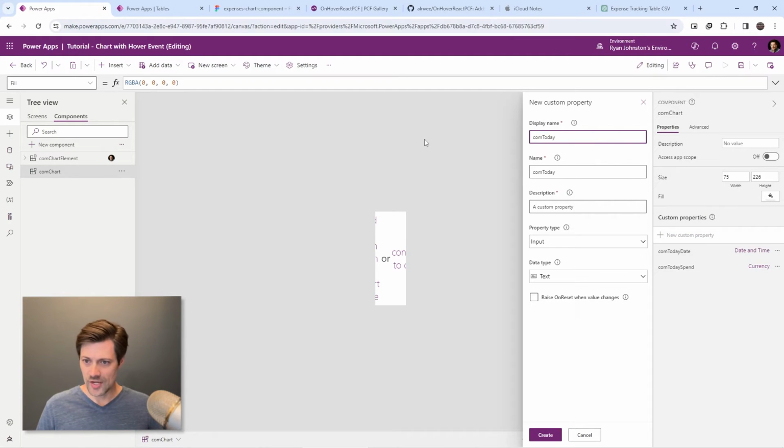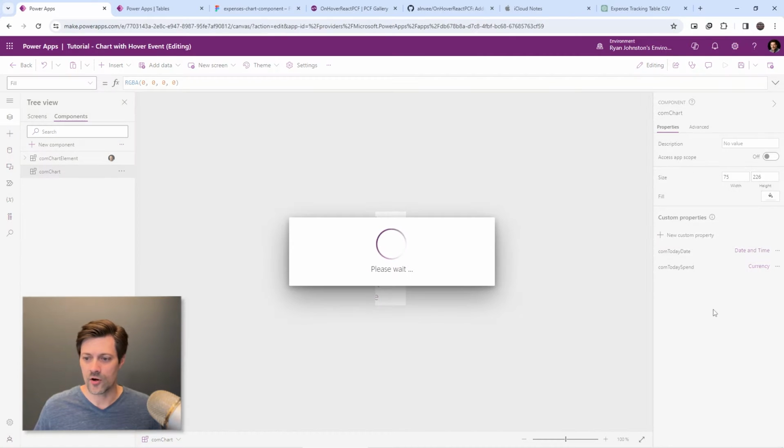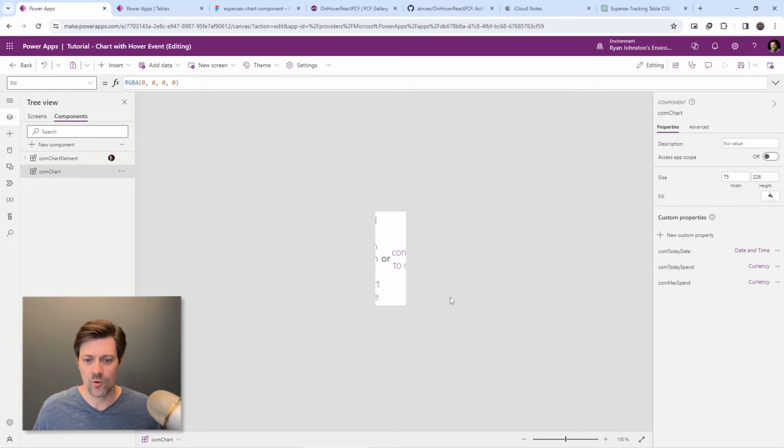Com max spend, and com is short for component, so anytime I have a component related variable or field, I put a com in front of it. Actually, sorry, this is com max spend. And this is the maximum spent on a day throughout the week. And this one will also be currency, okay? So we have our three custom properties, and now we're ready to go.